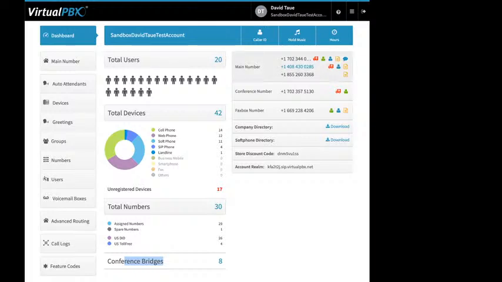Over here at the top, we got my main numbers. So these 3 phone numbers, they all behave the same way, right? They're all going to go to the same location. They're all going to have the same main greeting.